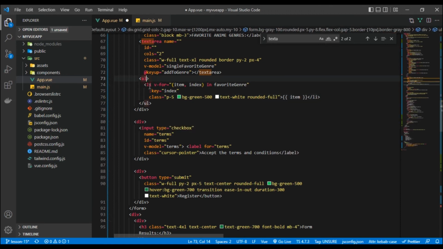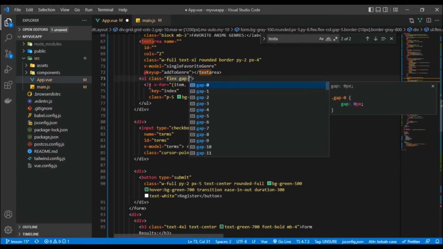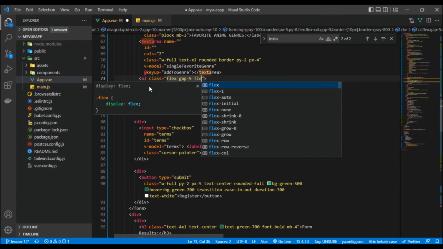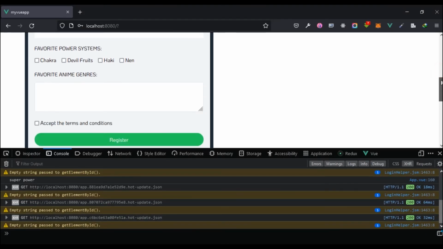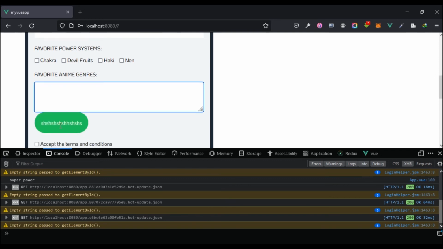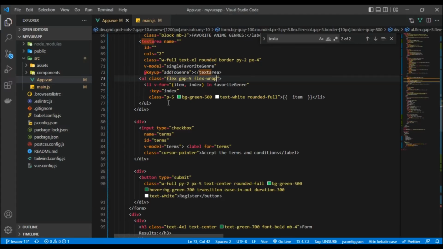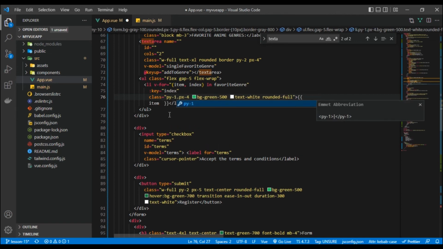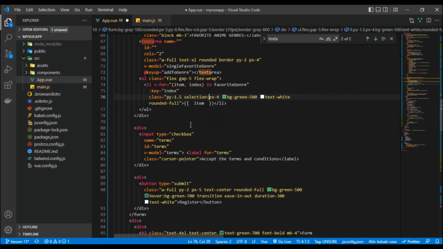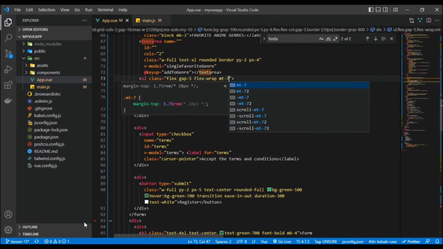And right here I'm going to add a class which is going to be equal to flex, and this is going to have a gap of 5 and flex wrap. So let's see that. Now right here at the bottom we should be able to see the result. So let's say I'm typing something and add a comma, we automatically get the result here. Let's reduce that a bit. I'm going to say px 4 and py 1.5, and I think that should work. And right here I'm going to add a margin top of 7.